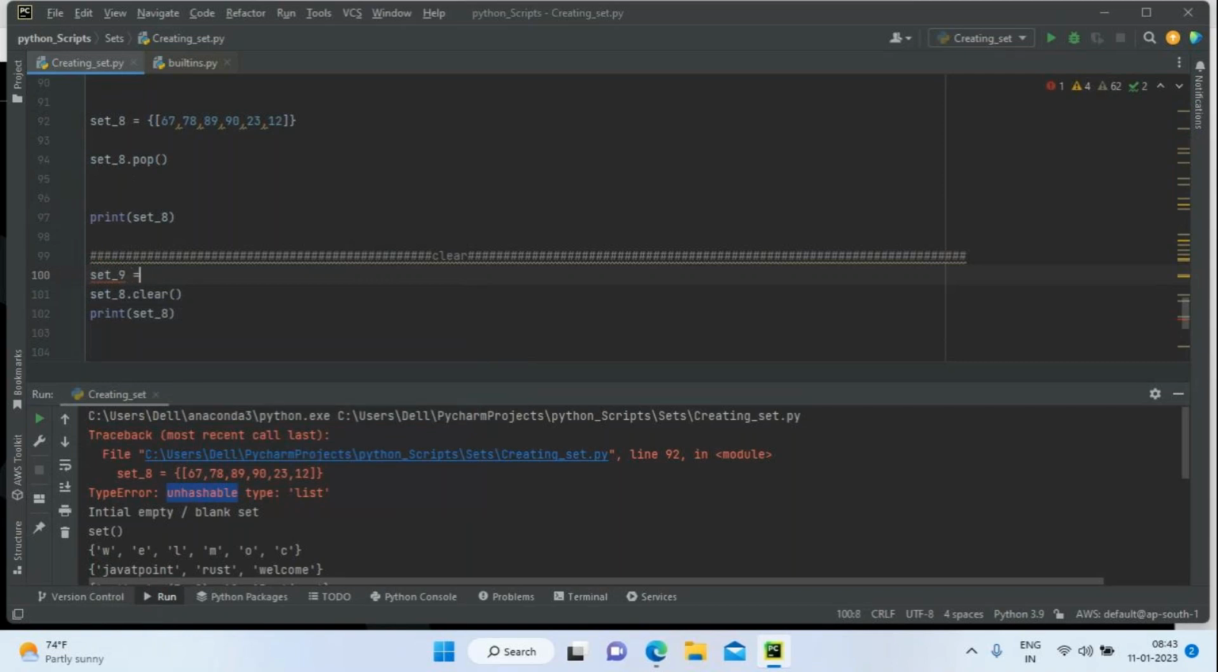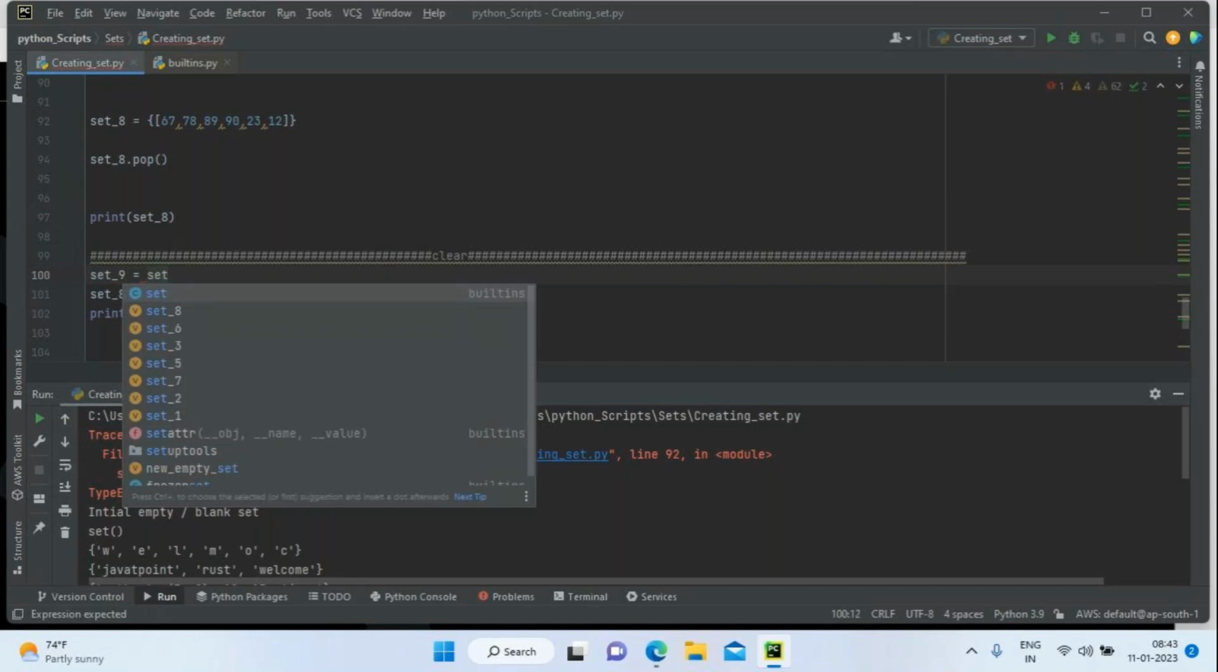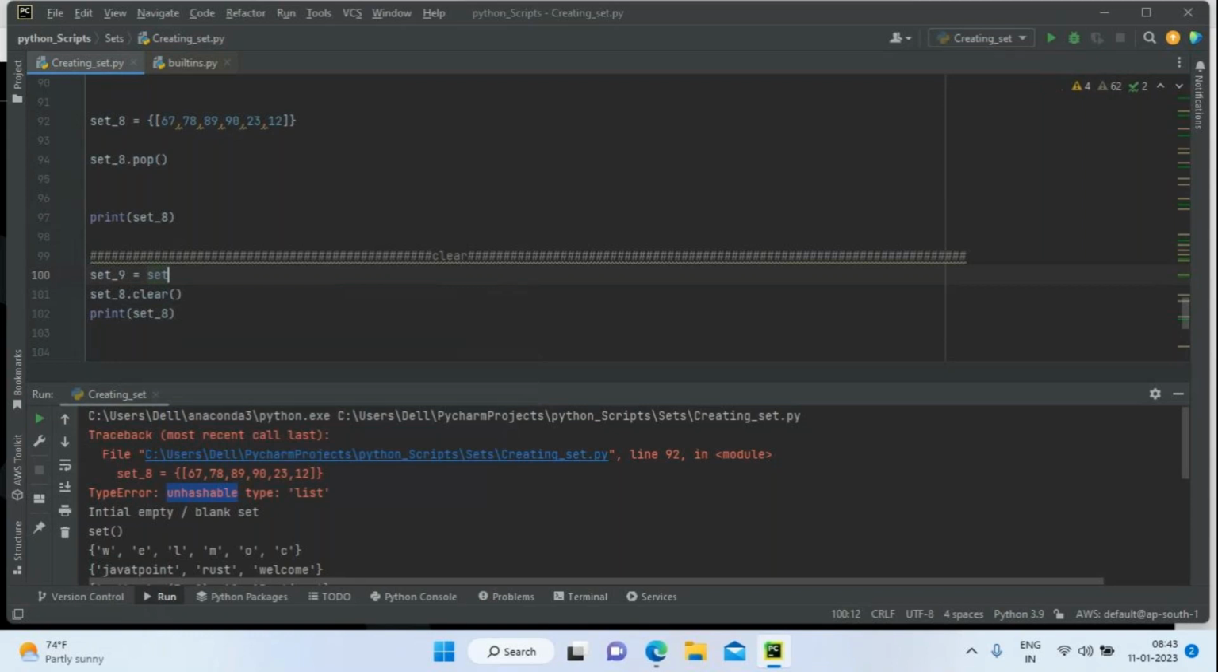Now, for this, I'm going to use the built-in function set, and then pass one list: 1, 2, 3, 4, and then 5, 6, 7. I pass it as a list in the set, and then I'm going to pass some duplicate elements as well. Now I want to make it set_9.